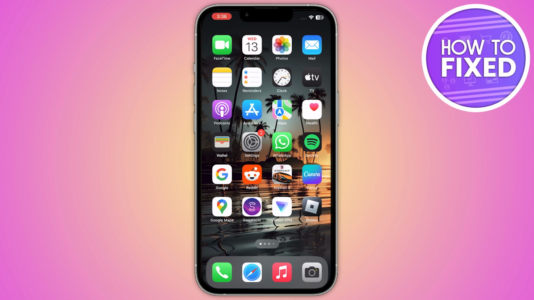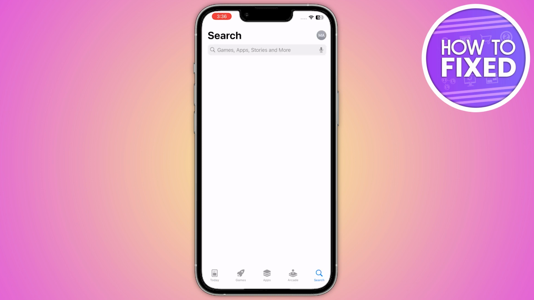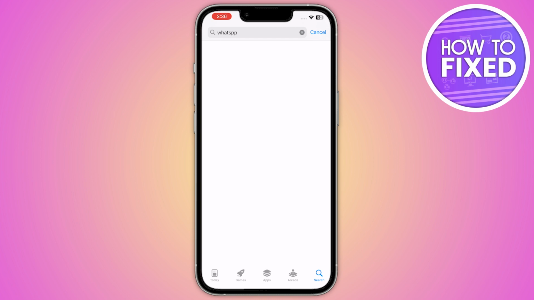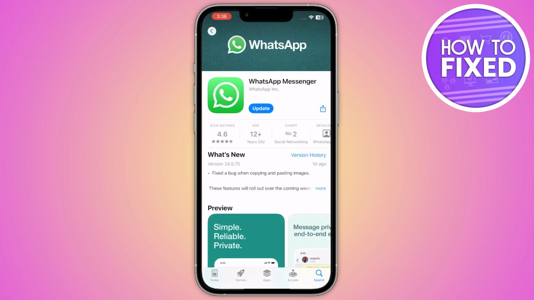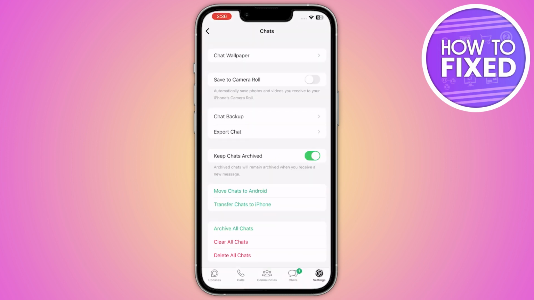So first of all, you have to update your WhatsApp. For that, you have to go into your App Store and go in the search. Now you have to search for your WhatsApp Messenger. So once you are in, you just have to click on it and make sure that your WhatsApp application is updated, and if it is not, you just have to update it. And after updating it, you just have to go back and go into your WhatsApp.